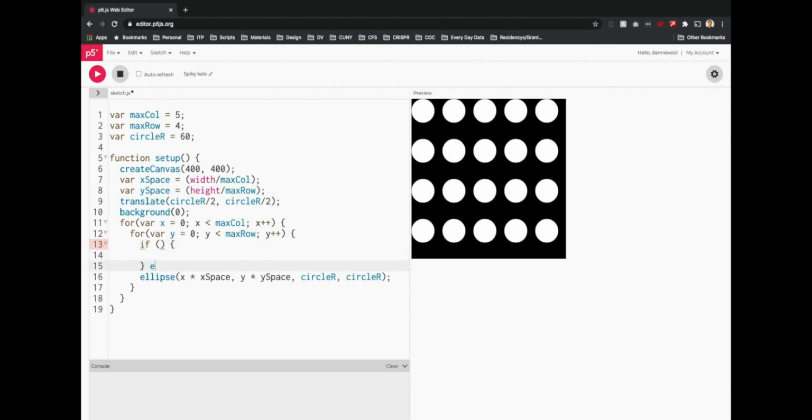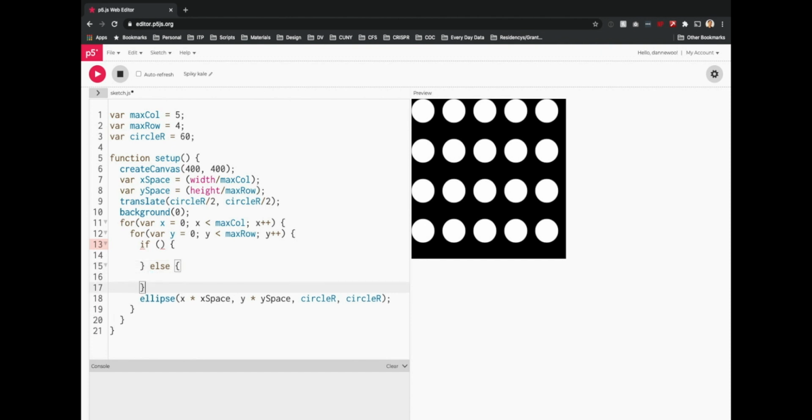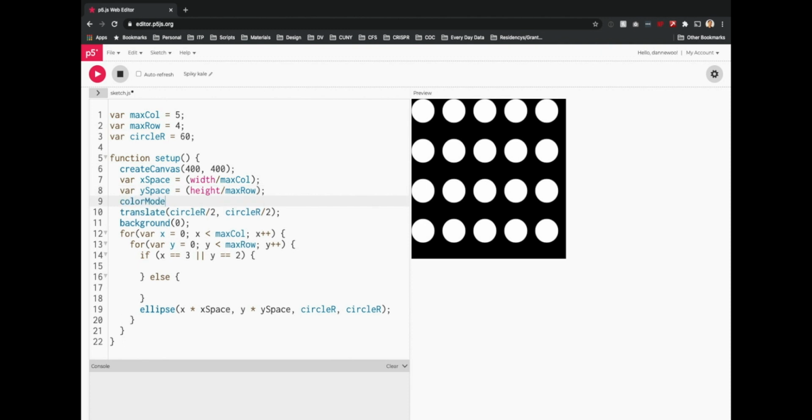And let's change the color. Let's just do the last one. If x equals 3 or y equals 2, then let's make it red. So we're using RGB. Let's change the color mode just to be consistent. Let's do color mode HSB 360, 100, 100, 100.